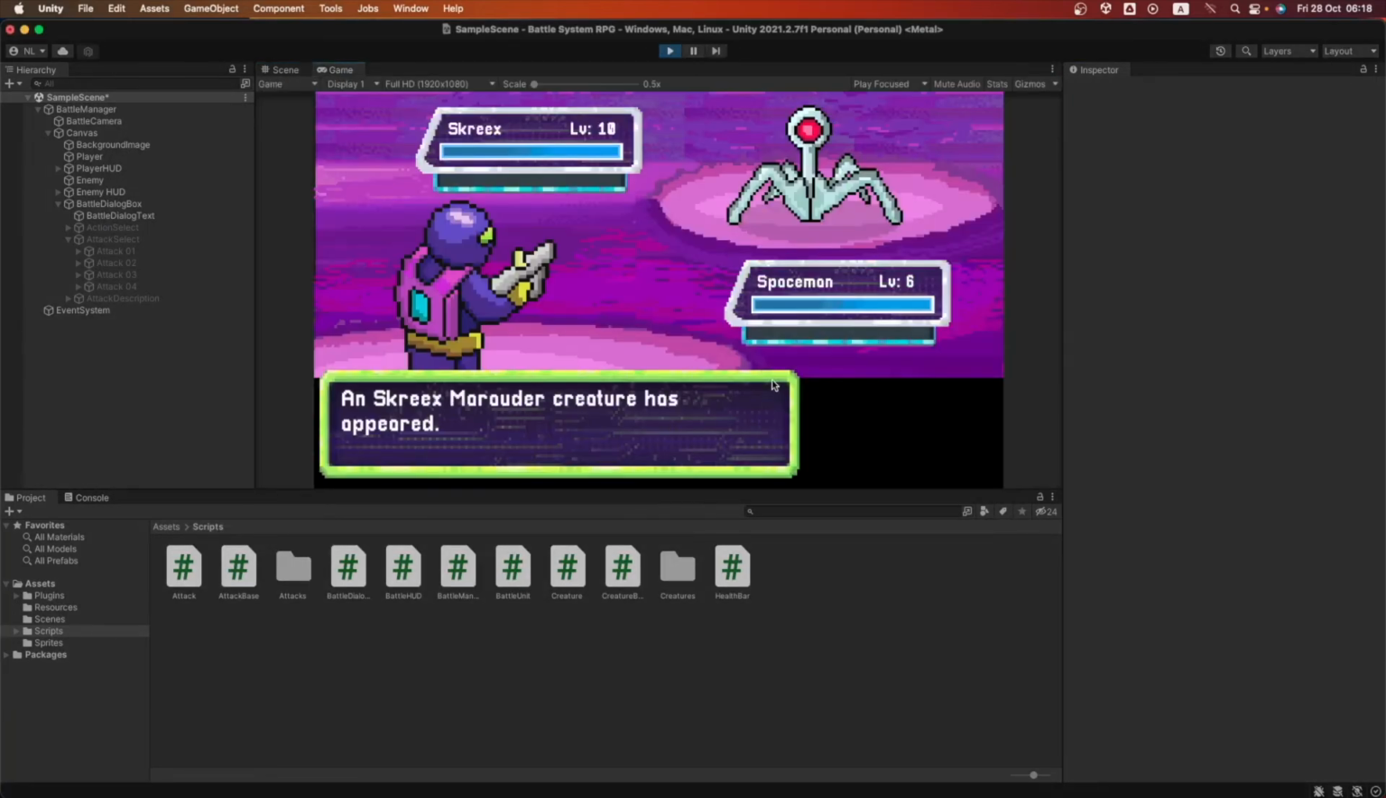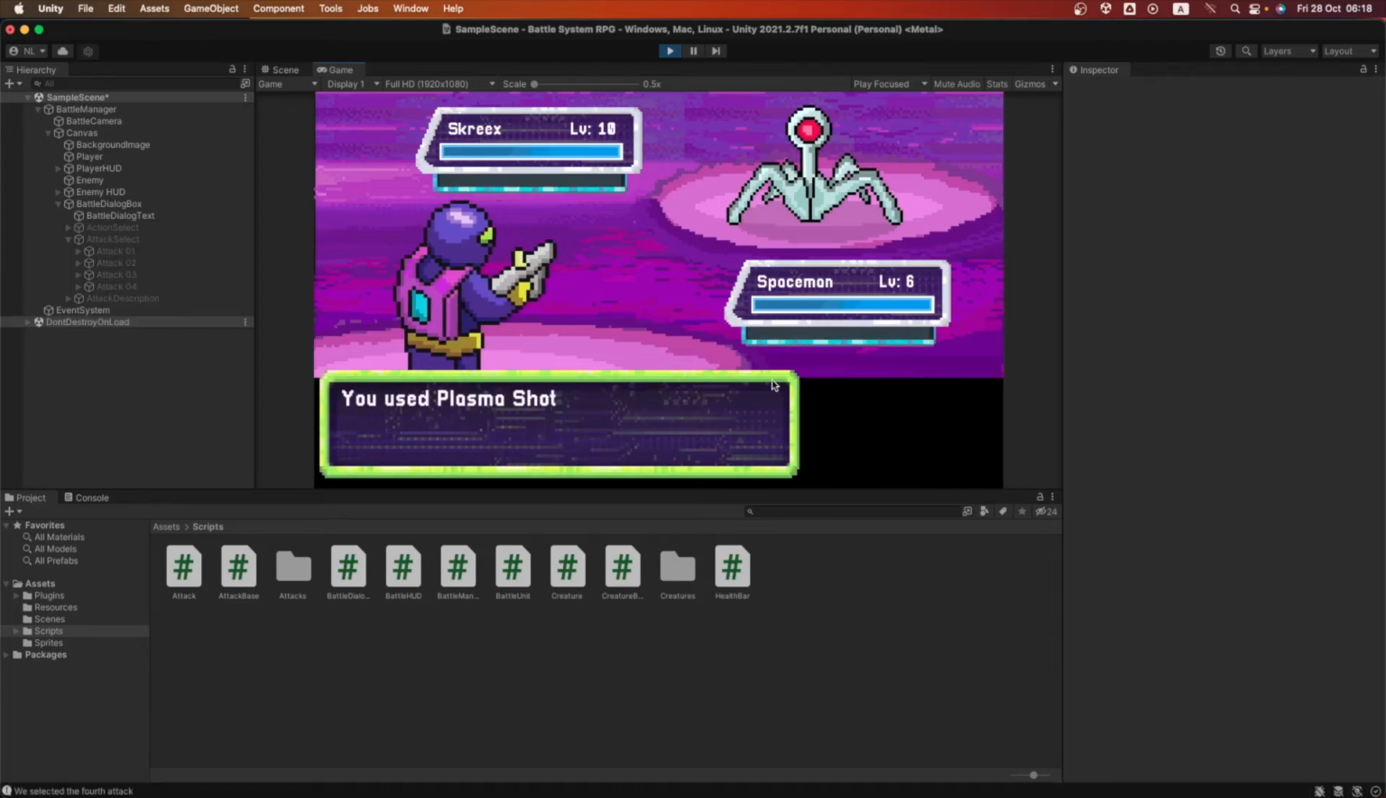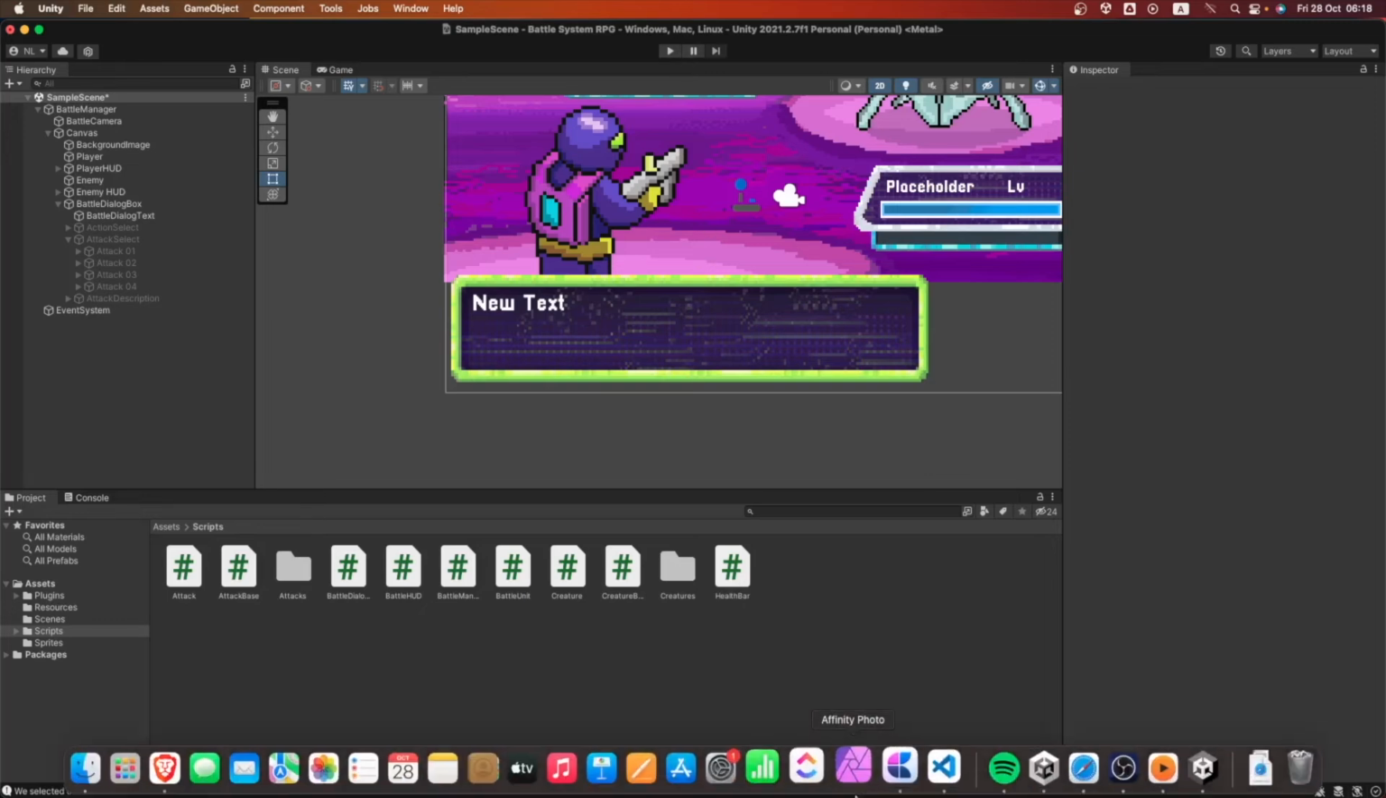Okay, so everything is working fine right now. We select an action, let's see if it is updating. Yes, it is updating the data of each attack. Let's perform the plasma shot to see if we get the correct text for the plasma shot. Okay, so let's see what happens. Okay, you used plasma shot. Okay, so I had that animation there, and there you saw it because I had added that line unconsciously.